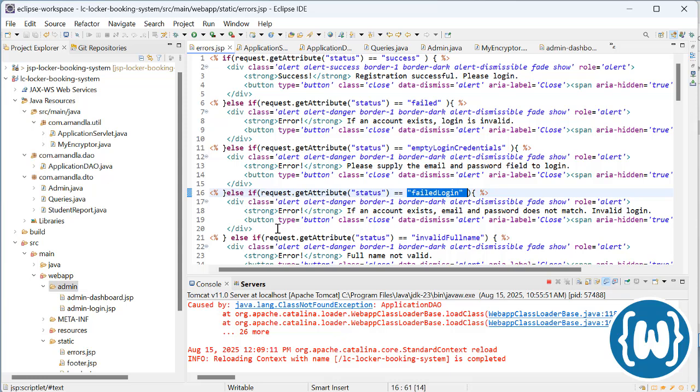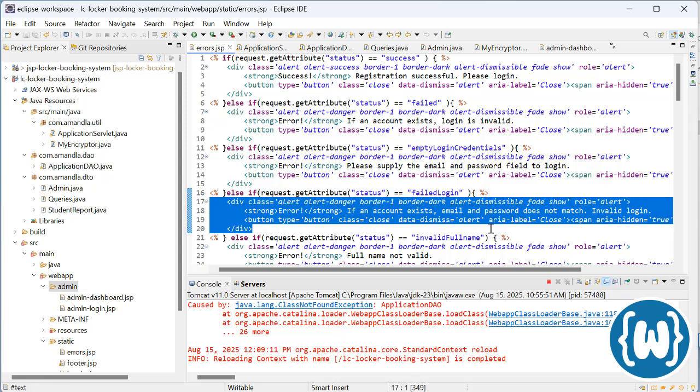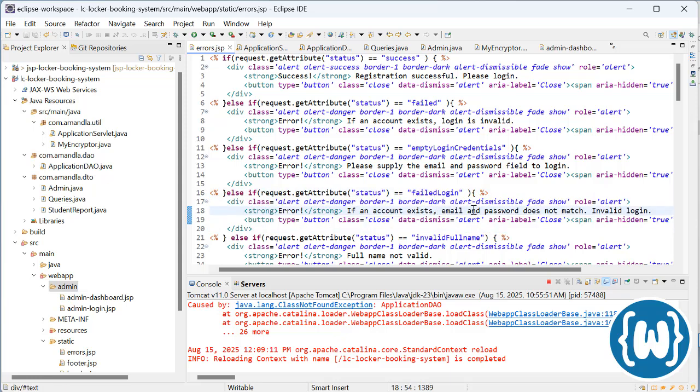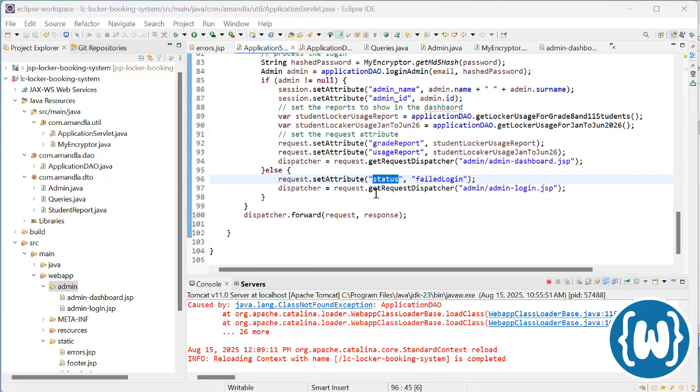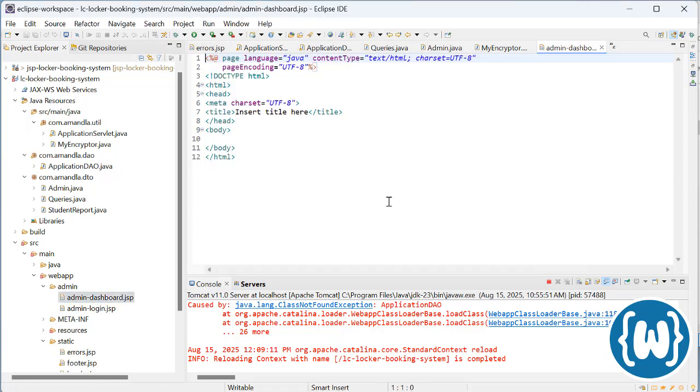Then it's going to display this error message as a dismissible alert, which says if an account exists, email and password does not match, invalid login. So that is what we get there. So having done that, the next thing is to work on the admin dashboard page, which is the page that shows when the admin logs in, right?